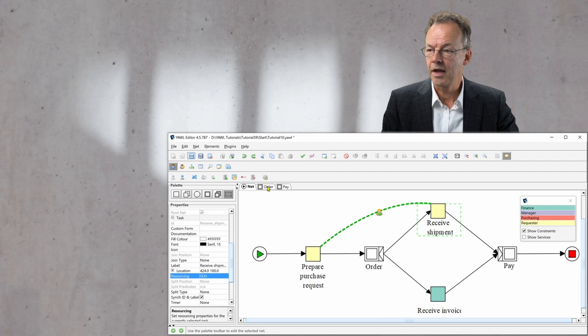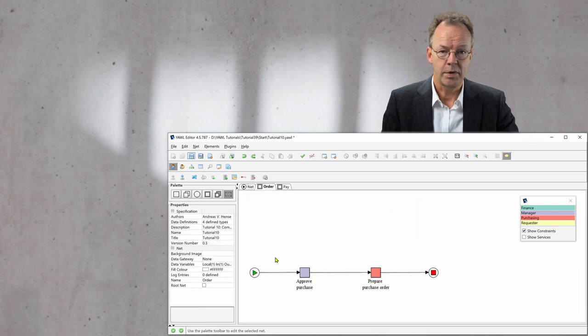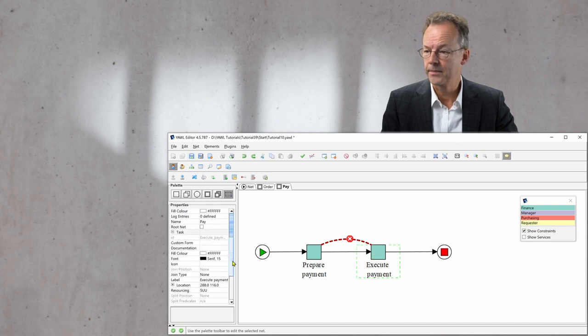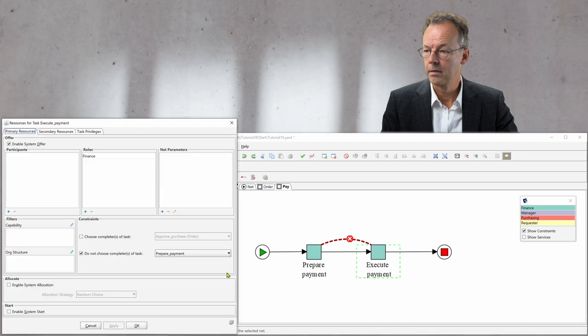If we look at the other nets, in the order subnet we don't find anything. And in the pay subnet, we have this four eyes principle here. So execute payment should not be done by the same person as prepare payment. And if we look at execute payment, we can see do not choose completer of task prepare payment.